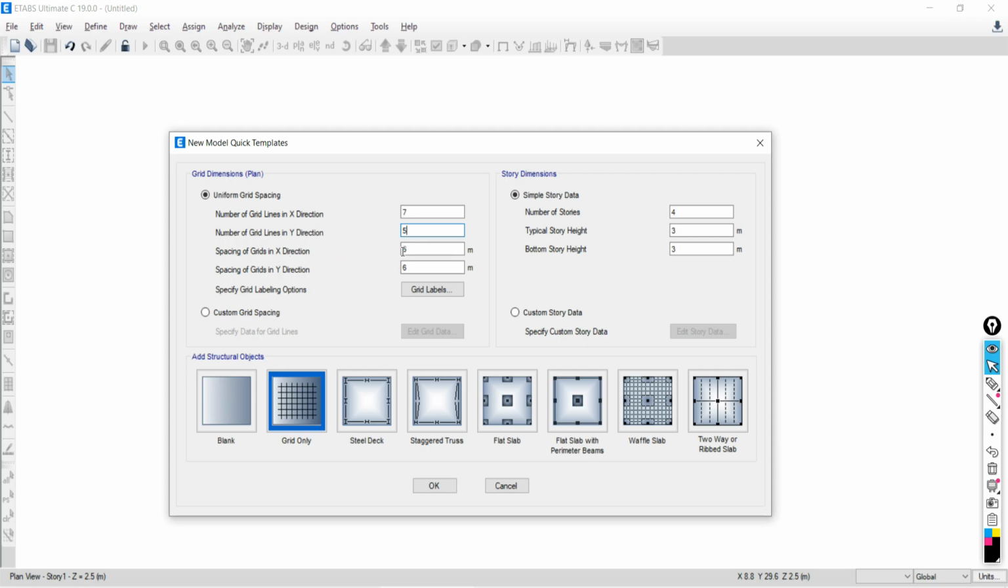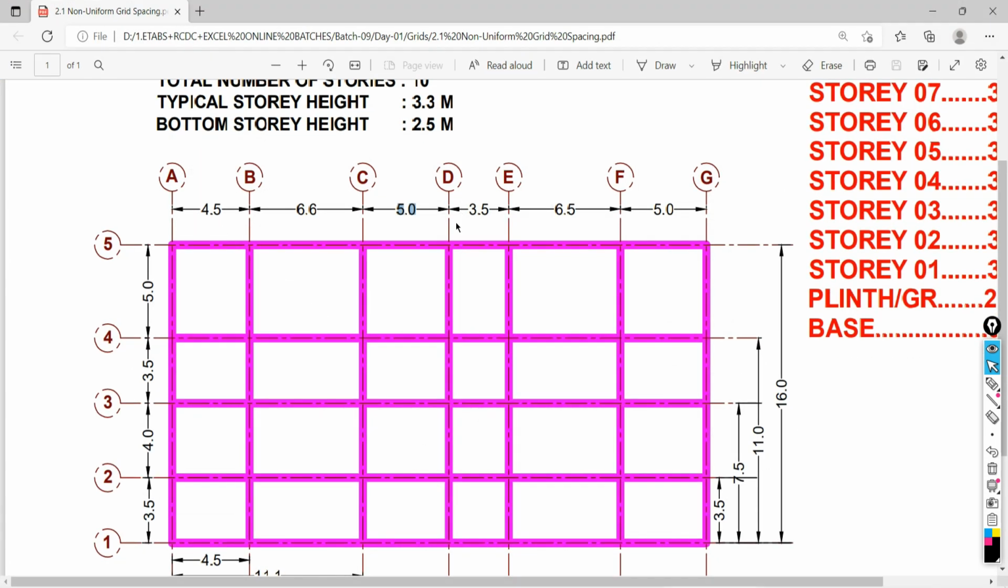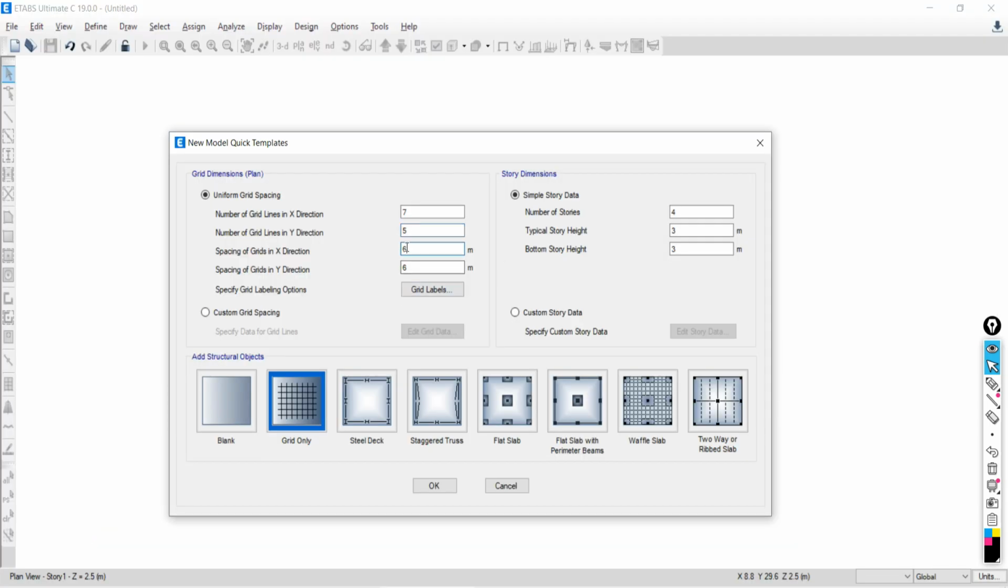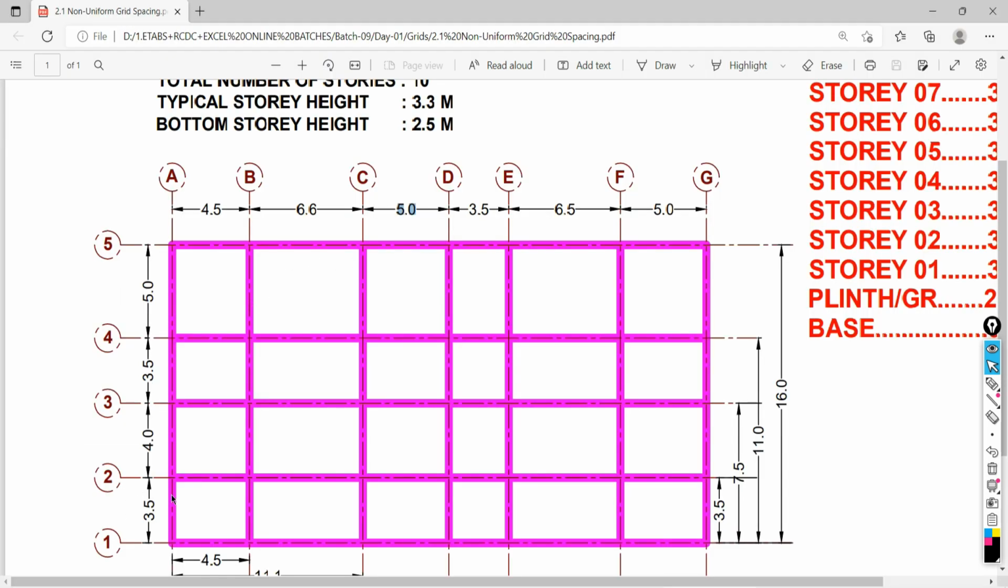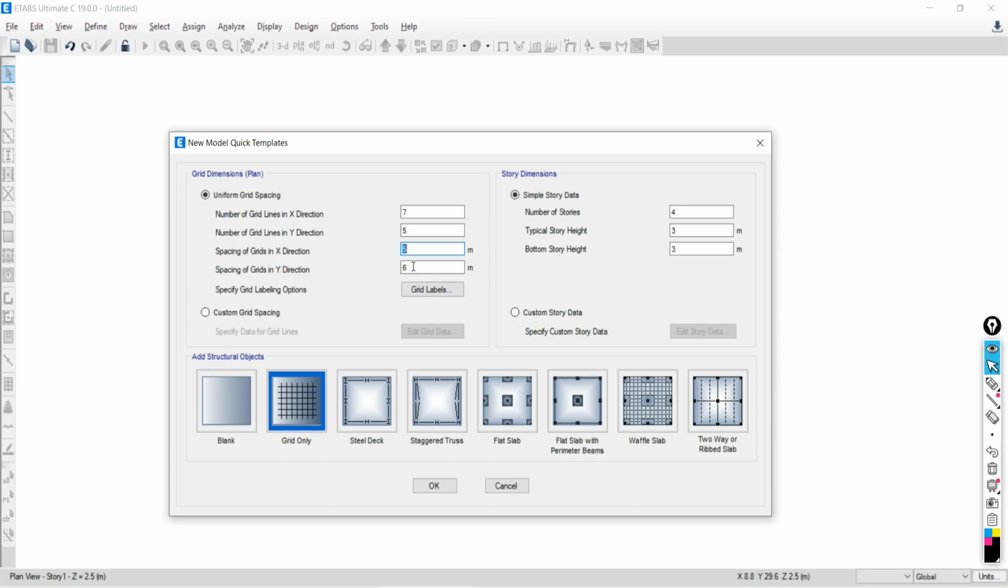And the spacing of grids in x direction, typical spacing is there or not? Typical spacing 5. So 5 will be the typical, and for y, 3.5. This is done. Can your problem be solved with uniform grid spacing only? No, sir. It is needed to go to custom. Custom is needed.